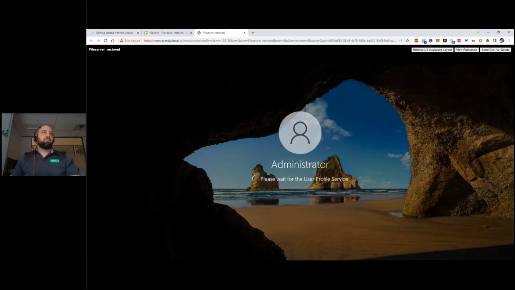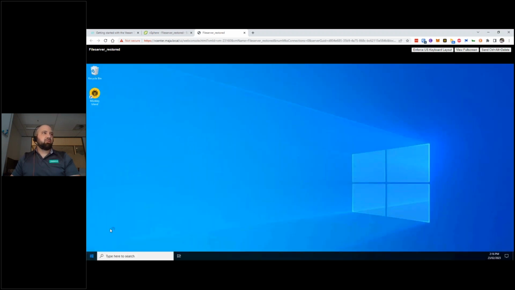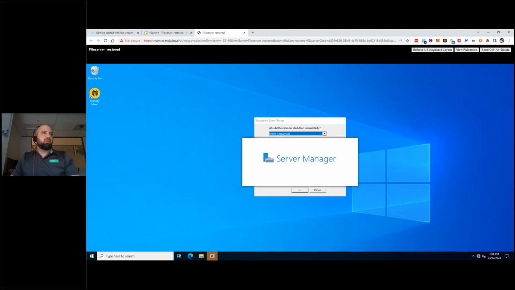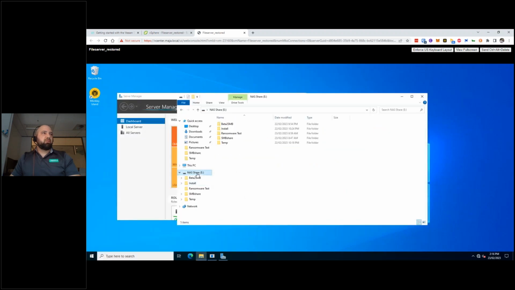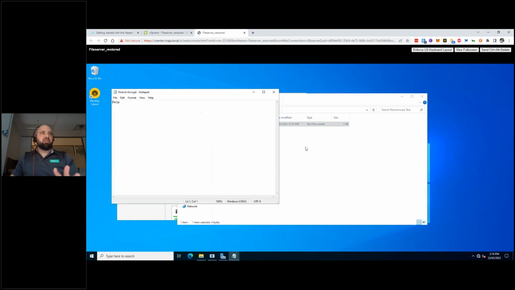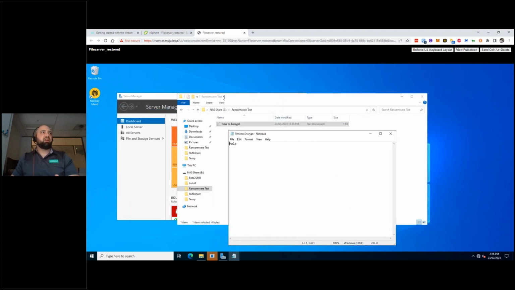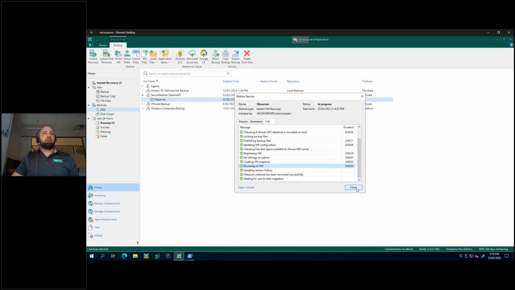Log in, and when we log in, that folder should be back to what we expect. So back to unencrypted data. So that's obviously just a quick restore from a ransomware incident.